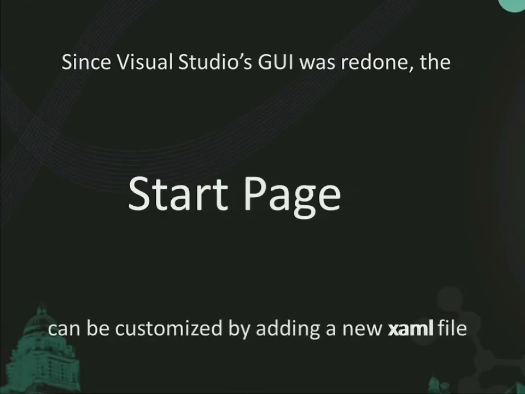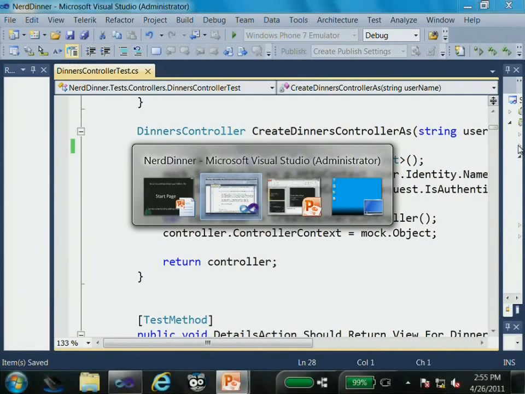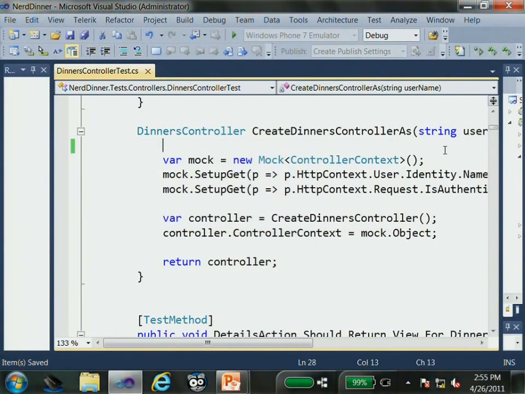So, the thing is, since we have this XAML file for our start page, we can redo it. I'm going to show you how to do that first because it's kind of crazy. And then we'll go talk about some of the more practical things, which actually you may consider the start page editing to be practical because of what you can do for your team.